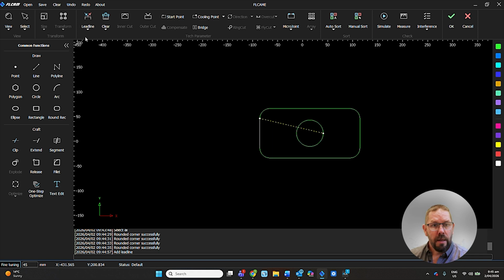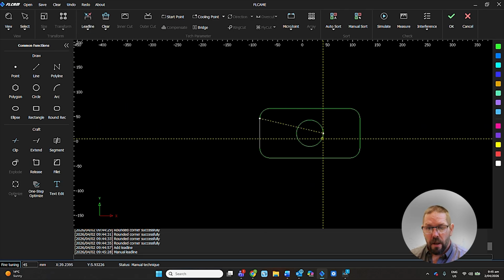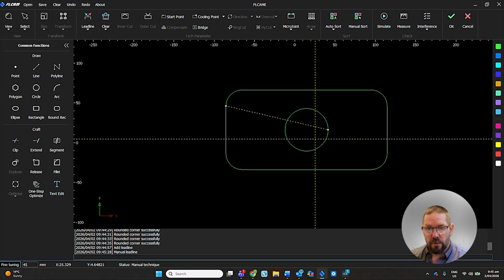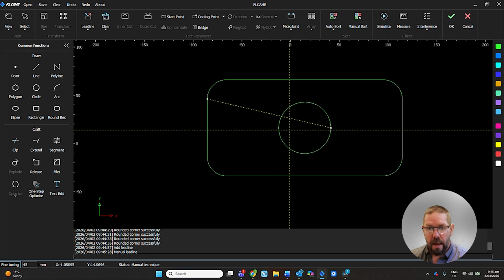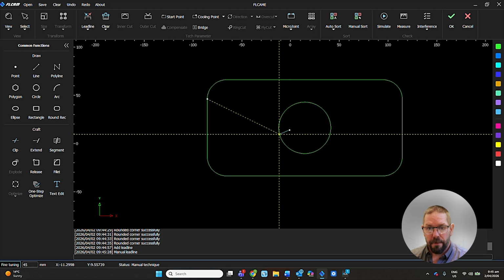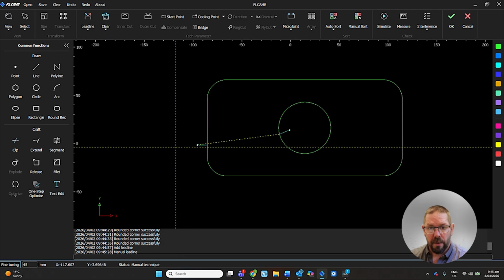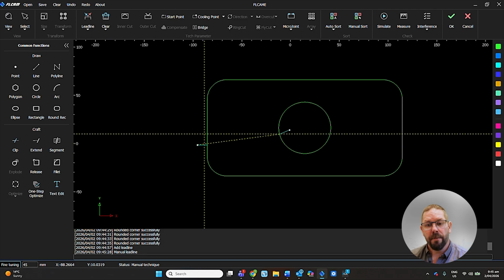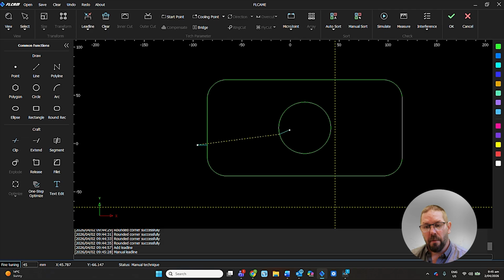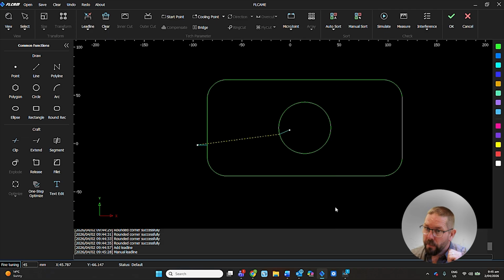The other way you can do it is manually add these by clicking on here. I'm going to zoom in on my object using the center scroll button and click left again. Same again on that side. And I've manually added 2 different lead lines. Again, right click to get out of that mode.